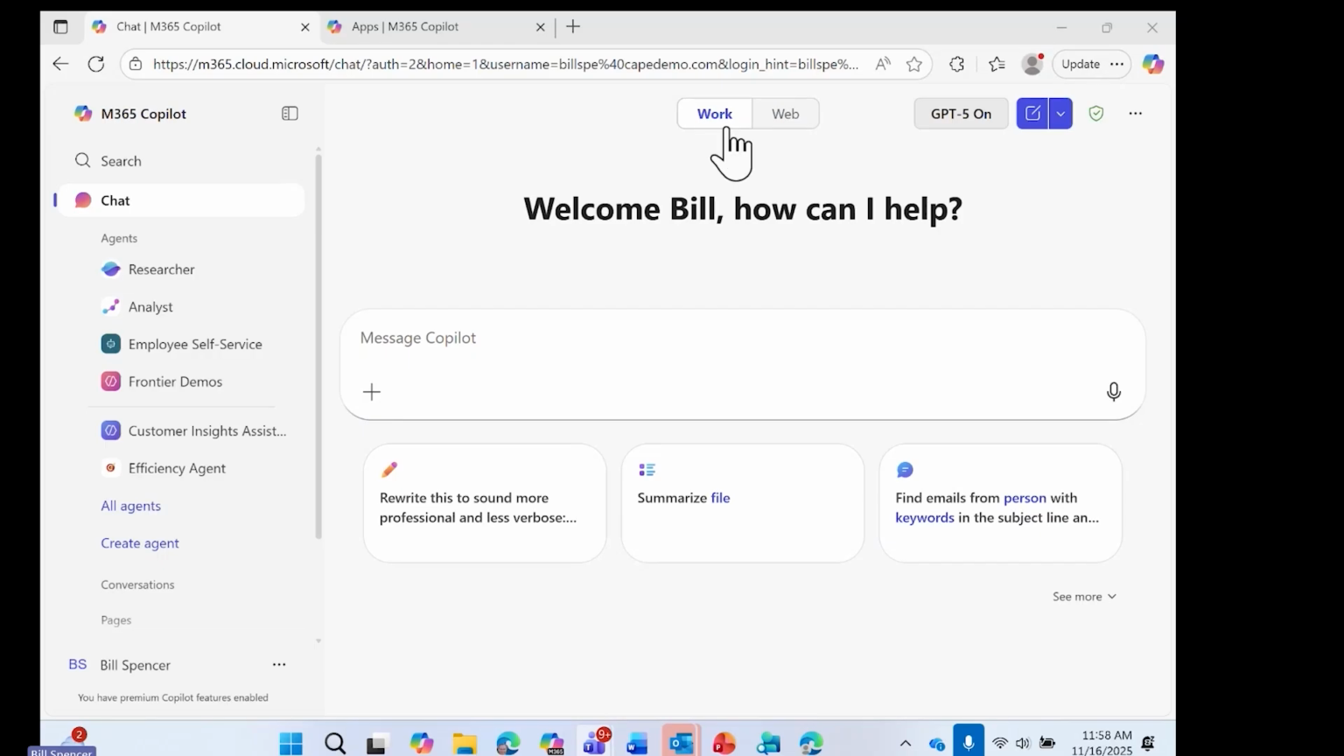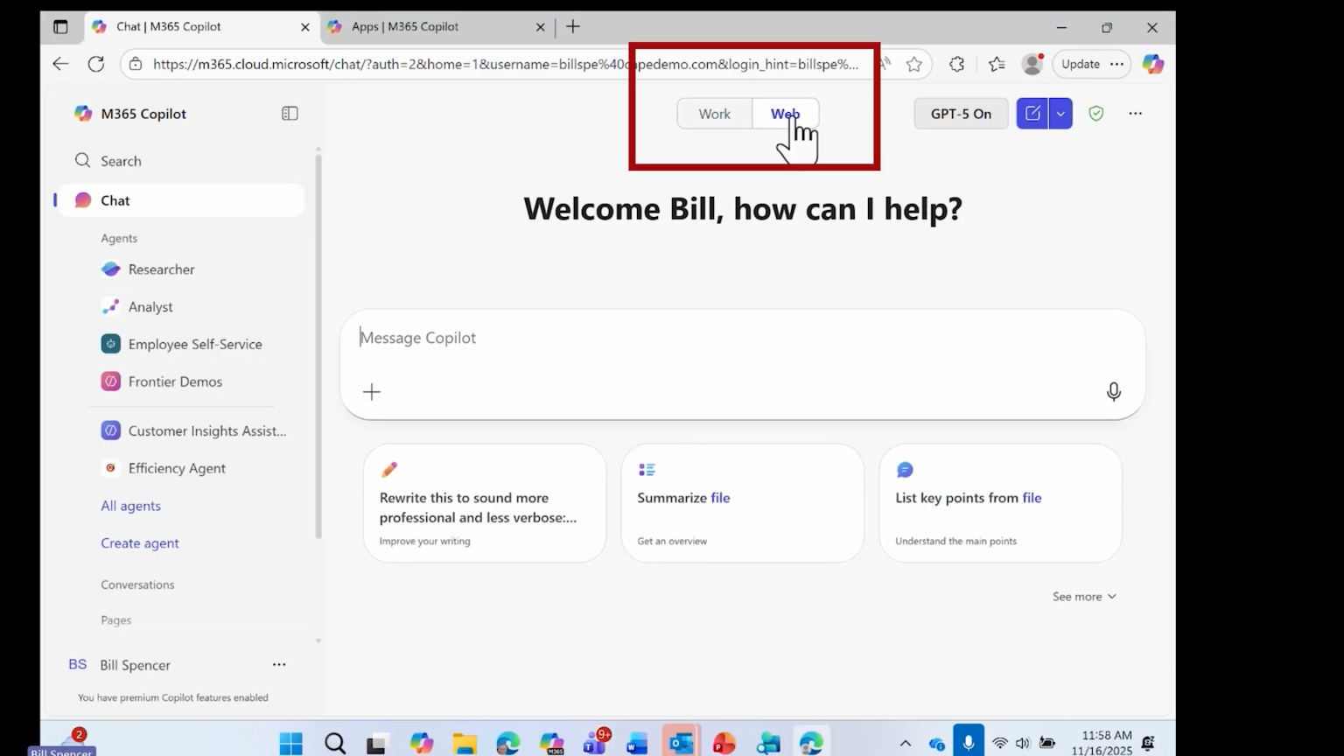Now, if I want to find information using only the web context for Copilot to reason over, I can click on this control at the top right here on web. And that's useful if, for example, I'm doing something very consumer focused and want to get information that does not include my work context.